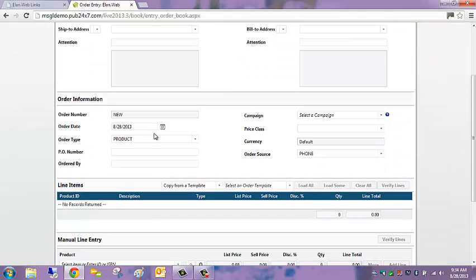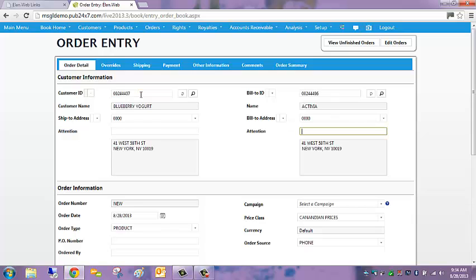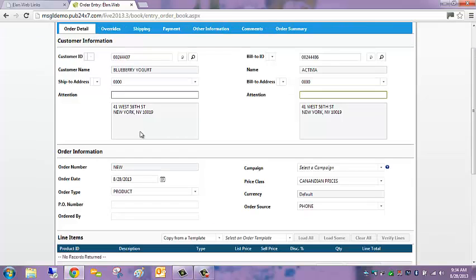We have 4 important sections on the main order detail tab, and then we have some tabs across the top that we will discuss. If you know your customer number, go ahead and enter that number in the customer ID field and hit the enter key. This loads the customer name and address into the customer information detail. Notice the attention field is blank. If you have additional info to add here, you can go ahead and type that in.